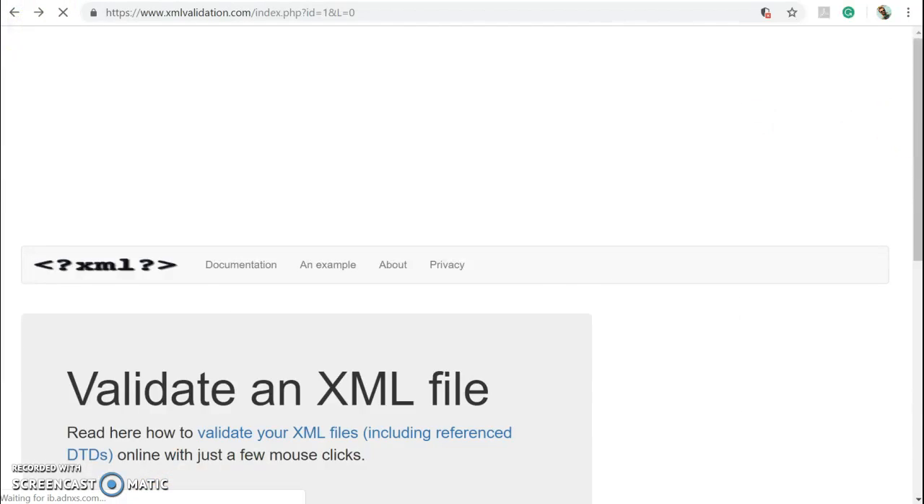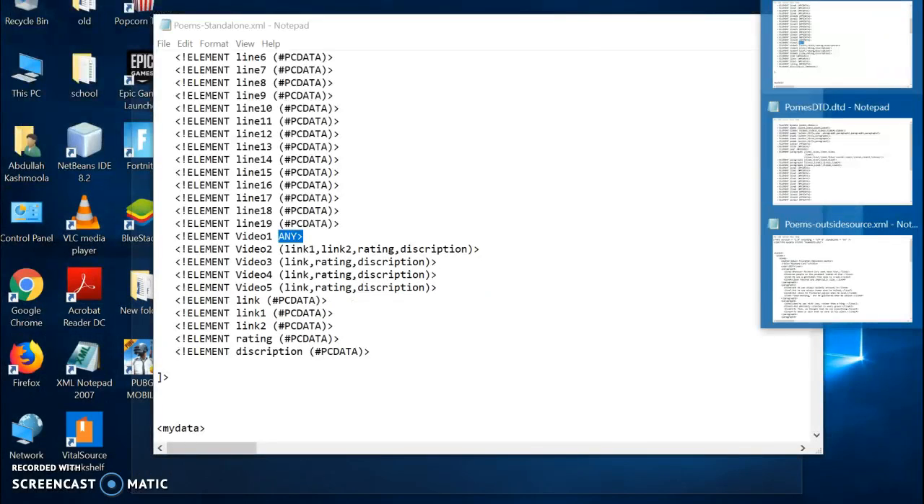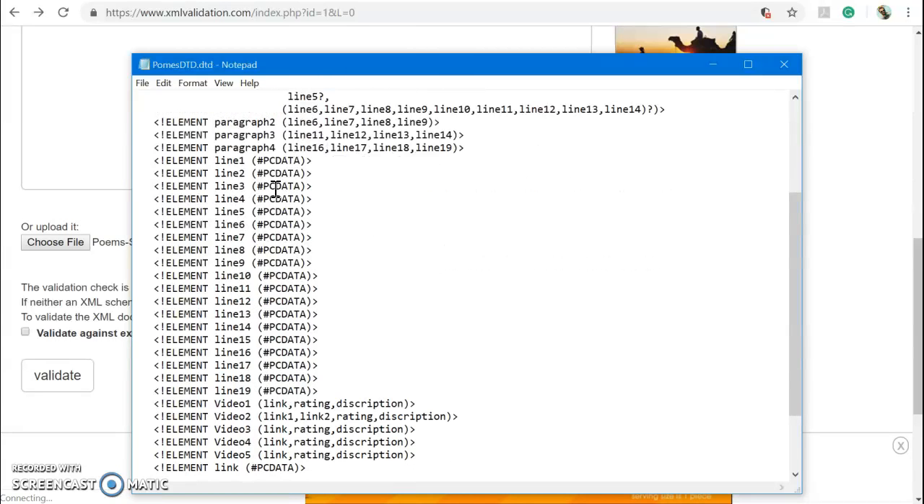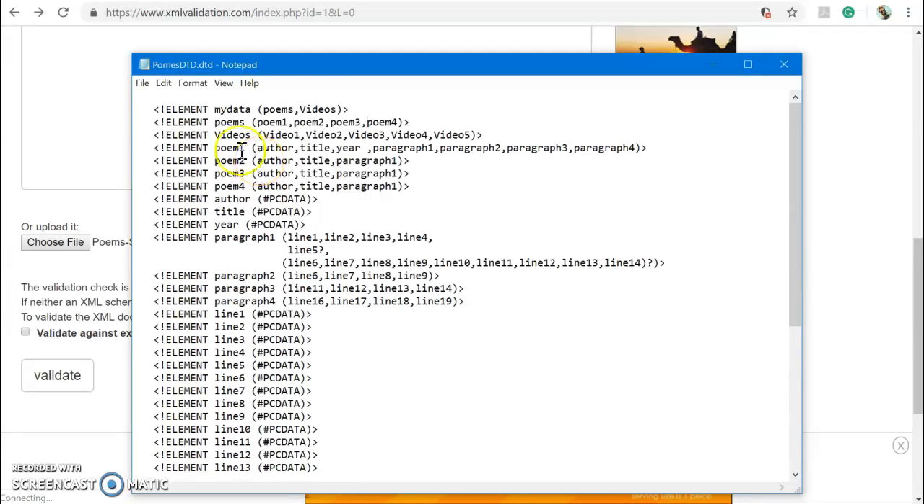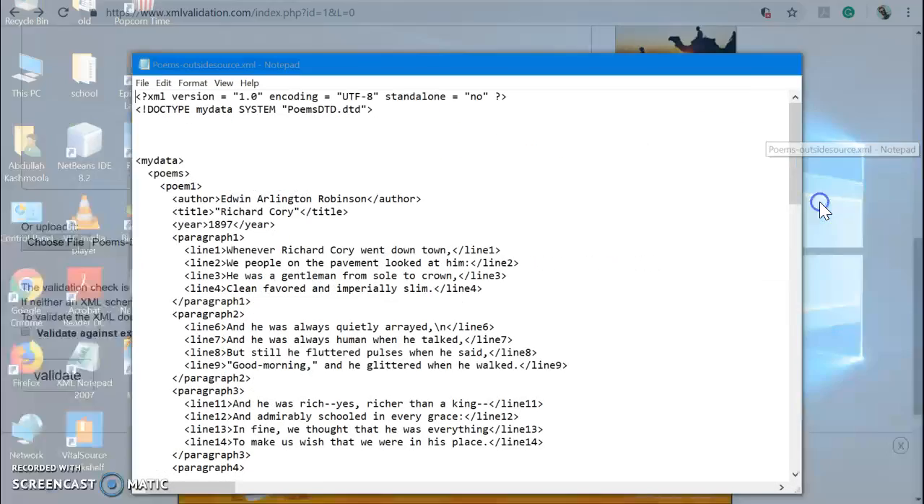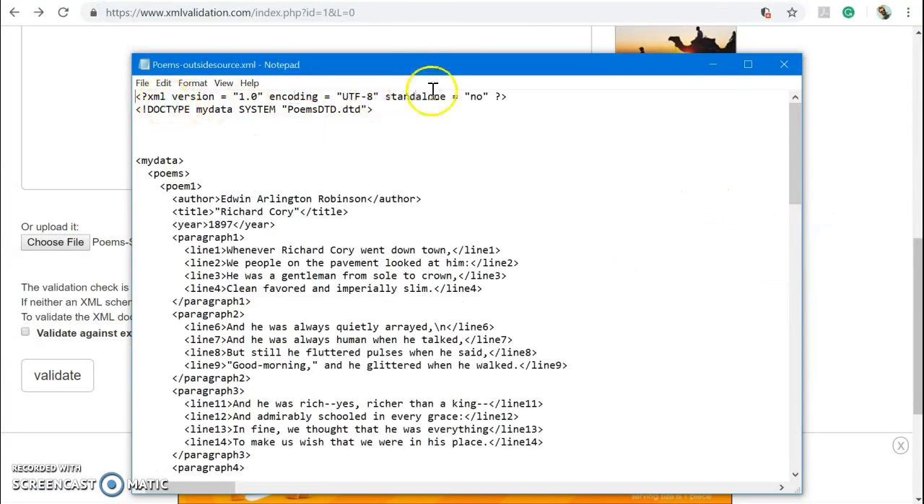As for the standalone document, the one that has the outside one, this is my DTD. It's the same as the other one, except it has my document type declarations, and in the XML file, I'm going to say that it's not a standalone file, and I'm going to have to point to the DTD file.